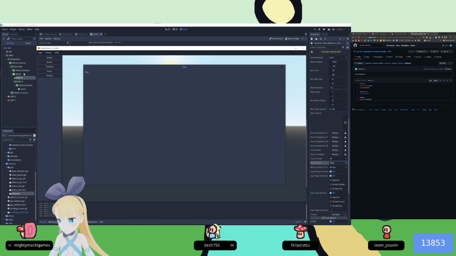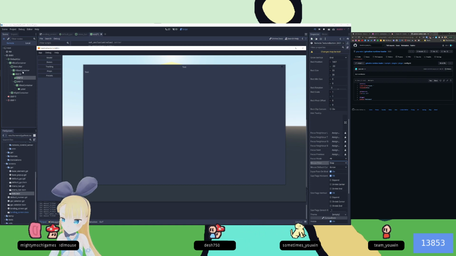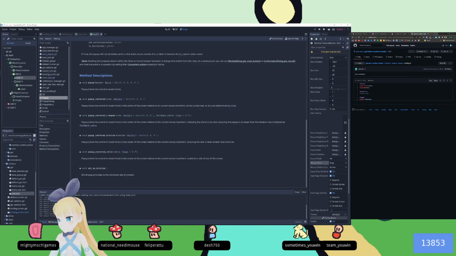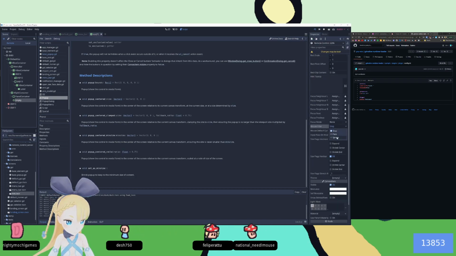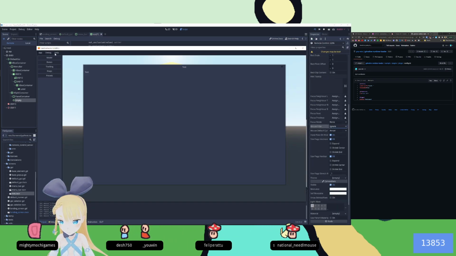Why can't I click anything? I've already disabled all the other GUI stuff. And then this stuff doesn't matter either. I guess this one needs to be maybe like that. Is that doing a thing?